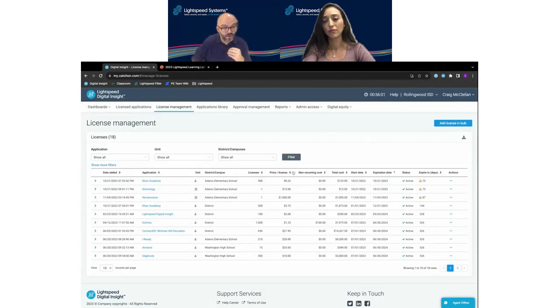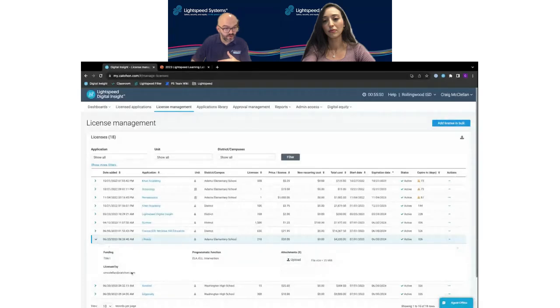And one of my other favorite features of this is the ability when you enter a license to add funding and programmatic function tags. So this is one that I entered that was purchased with Title I funds, but also, if something was purchased with ESSER dollars, and we know those dollars have kind of gone away, you need to understand how that's being used to decide if it's worth renewing or not. And then also, what did we purchase this for? So we purchased this for our English language arts, for our English language learners, and for intervention.